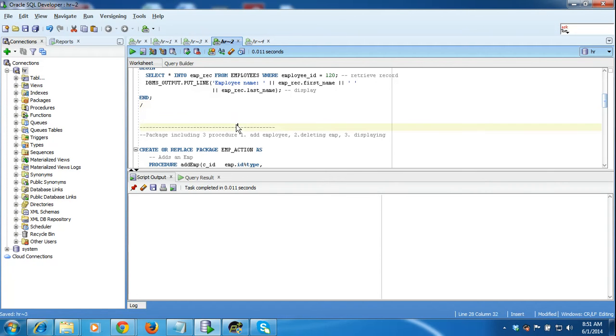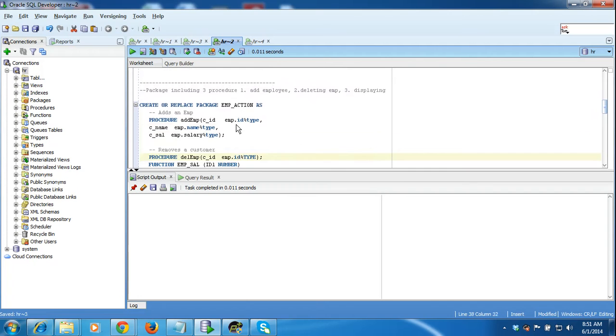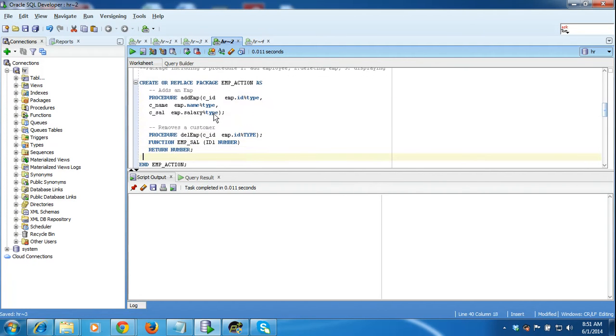So let's come with an example. Suppose in your package you are including two procedures, one for adding an employee, second for deleting an employee, and third for displaying the salary. So two are procedures and one is a function. We encapsulate two procedures and one function in a package. So we create or replace a package. This is the syntax for creating a package.